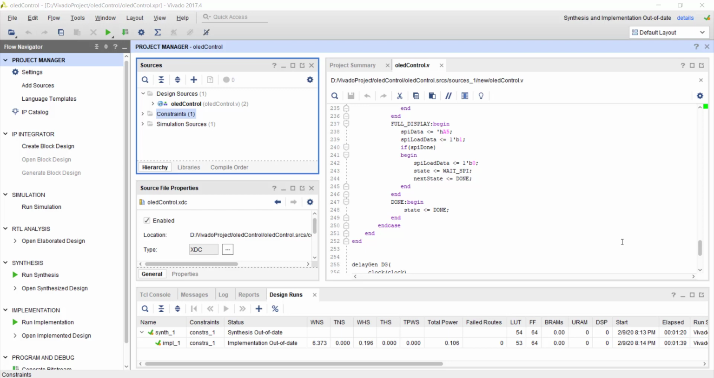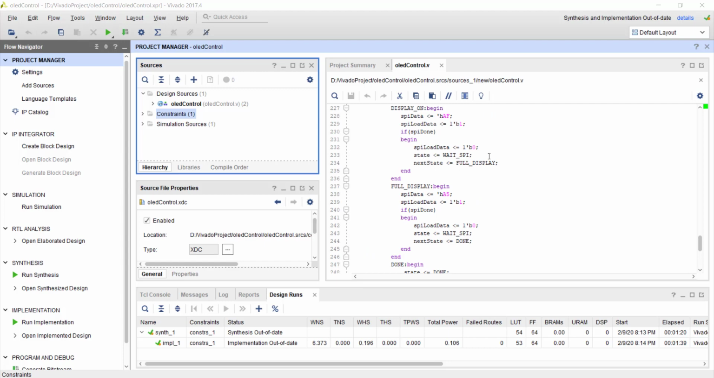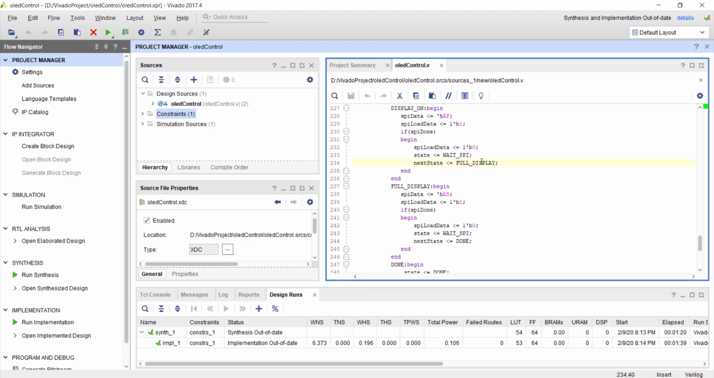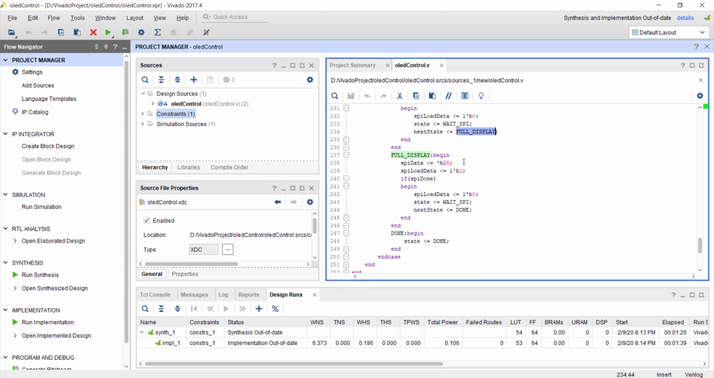Hello all, welcome back. In the last tutorial on the OLED display, we have completed the initialization part of OLED, and in this video we will actually display some information on the OLED. So as you remember, this is where we stopped. We finished the initialization and we went to a state where every pixel on the OLED display was turned on. Okay, so we'll start from this point.